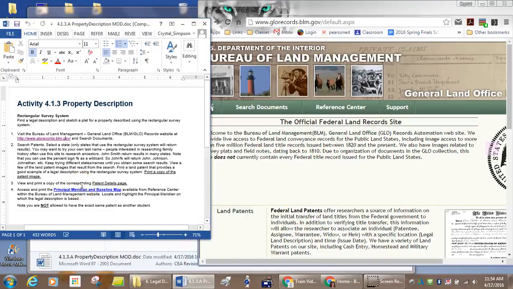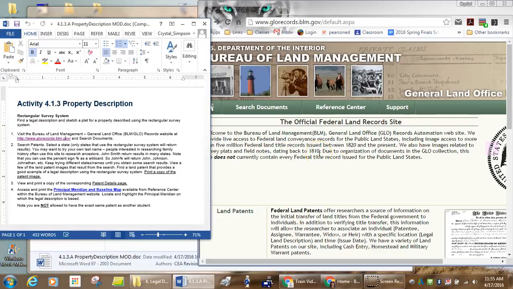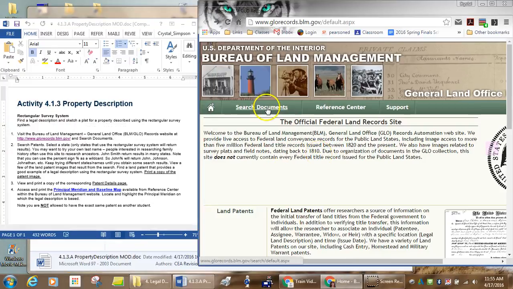Okay, I'm going to get you started on how to do activity 4.1.3, but this is really going to be where you're going to find your own information and look around here. It's actually kind of interesting, I think. So here you're going to go to this web page, and I just pulled it up over here, and we're going to do search documents.